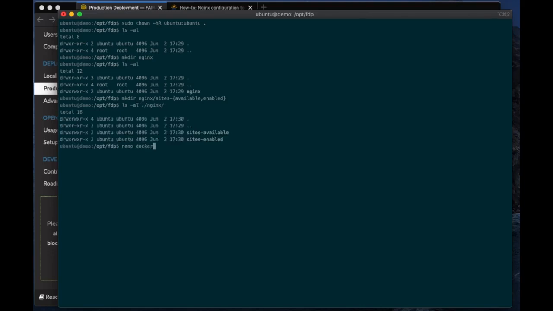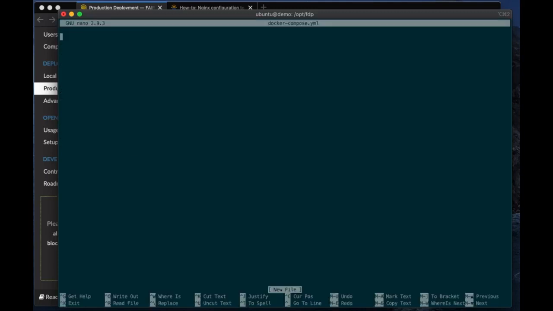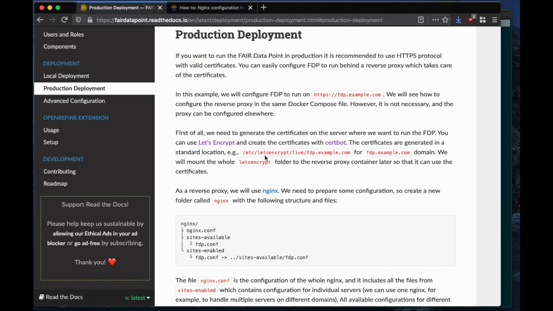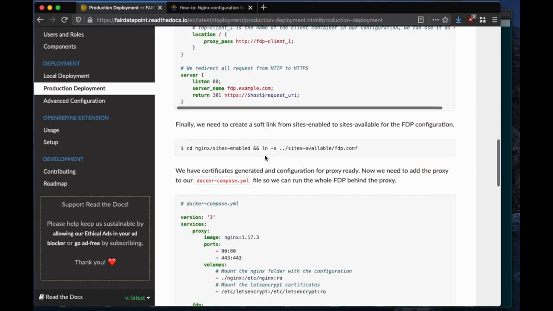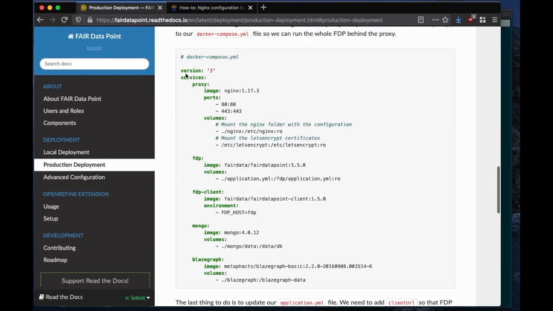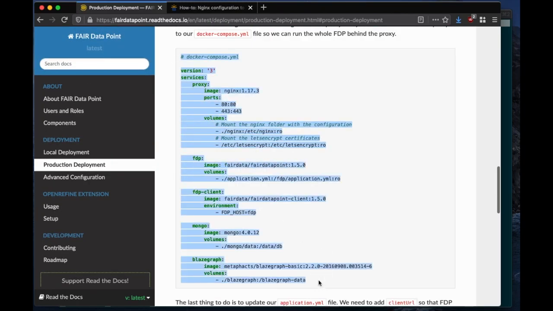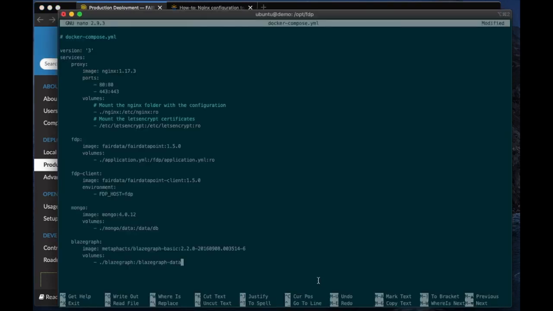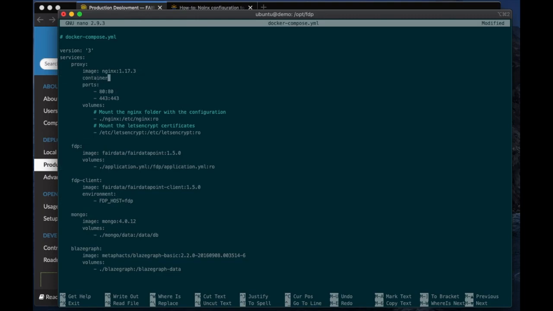We now copy the Docker Compose configuration from the reference documentation in the production deployment section. The default configuration is extended using some convenience descriptions for the services. We also mount the Let's Encrypt folder for nginx in preparation for a next step.